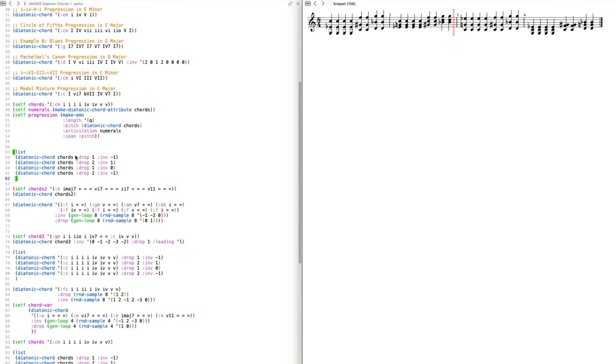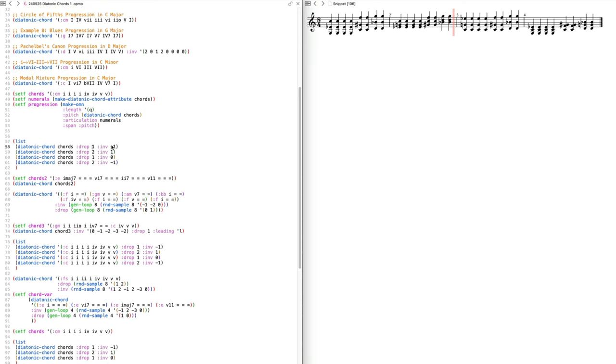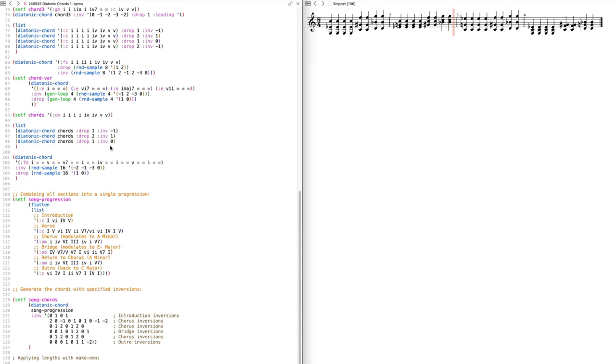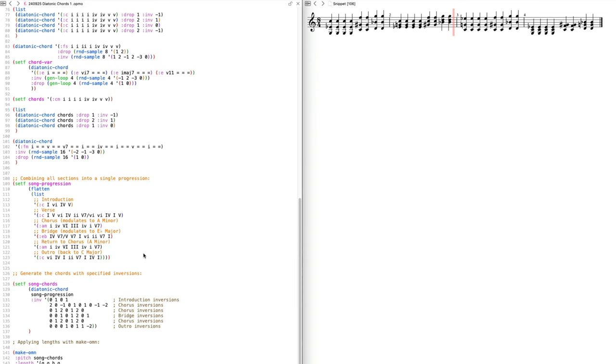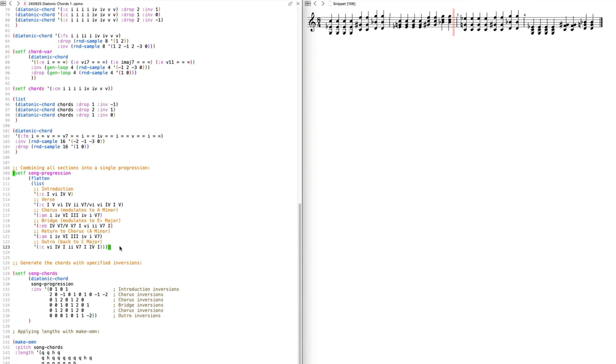And this is just playing with the inversion. So you can see that we keep the same chords, but we're using different values for the drop and different values for the inversion. And with this, actually, there's one more I want to show you that we have right here. This will be a progression for a full song.